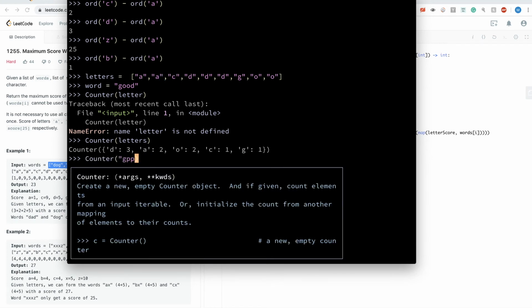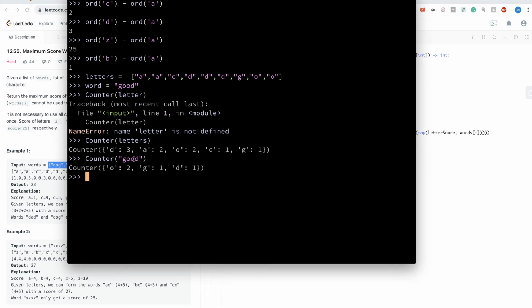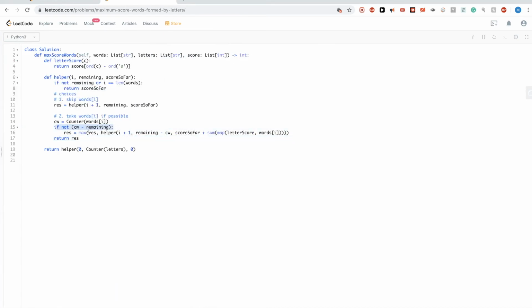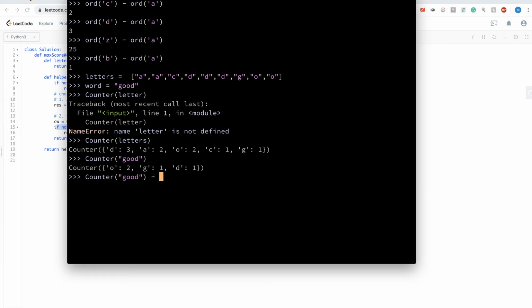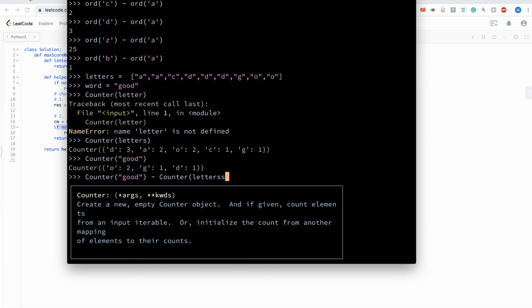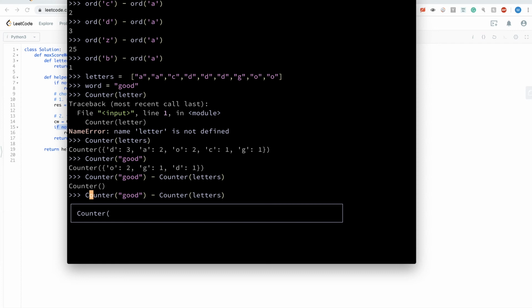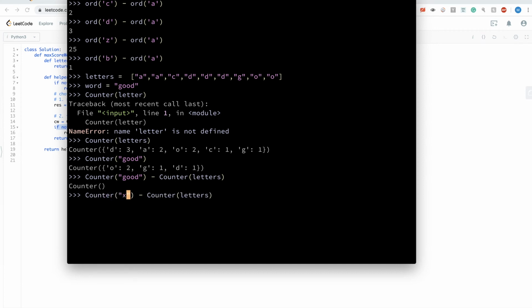Now for the word good, O occurs 2 times, G 1 time, and D 1 time. So let's say counter of good minus counter of letters. Let me show you first that if we take the word good, this would say that it's valid. Let's see what that would give us. So that gives us an empty counter, right? Because all of good is in letters. But let me take a word that is not in letters. So let's say XWZ, right? So you can see here, the counter is not empty. So whenever the difference is empty, that means that the entire word can be constructed from the letters here. If it's not empty, that means there are some letters that cannot be constructed.